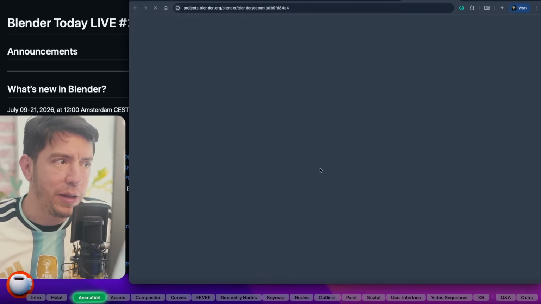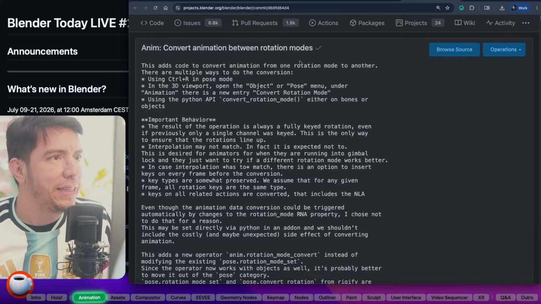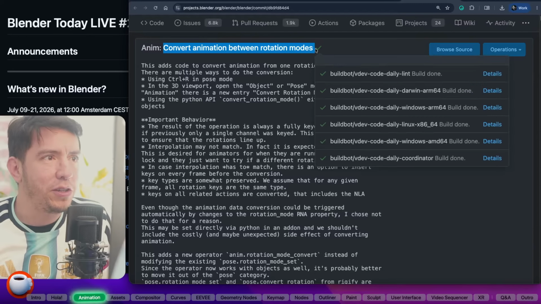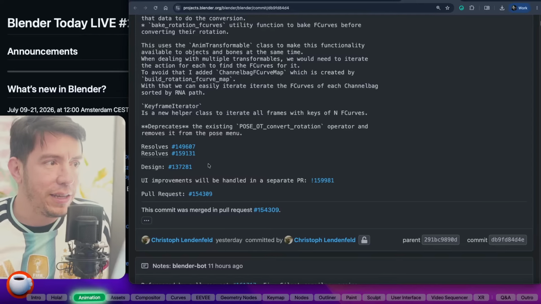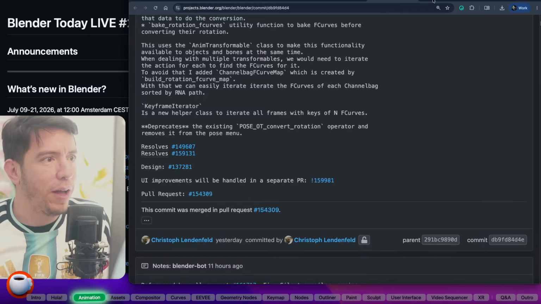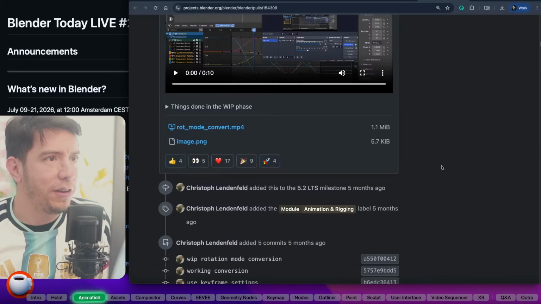The next one, also by Christoph. This one, I thought it was a lot less, but it's pretty big, right? The feature itself, but just by looking at the feedback from users, it seems pretty huge. Convert animation between rotation modes. There is a design, there are 2 issues that have been reported, and the pull request has gotten a lot of love. Let's go look at all this love.